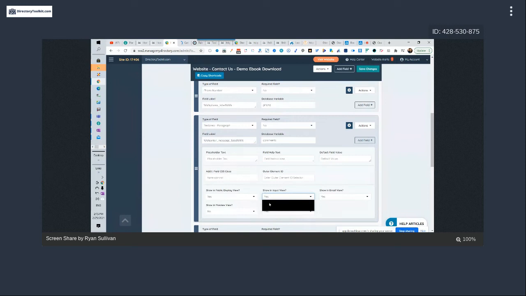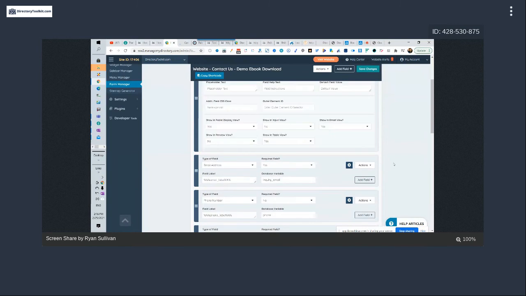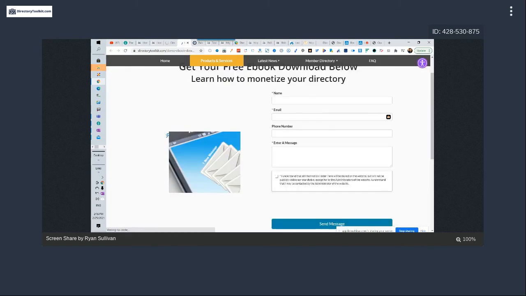Make sure you put everything to no for required if you don't want it, and if you're going to hide it, then just change input view to no. Save those changes, and then we'll go ahead and refresh that demo page again, and you'll notice that all of those other segments that we do not want will be gone once it refreshes here, and we'll just be left with the email, the GDPR, and the form.